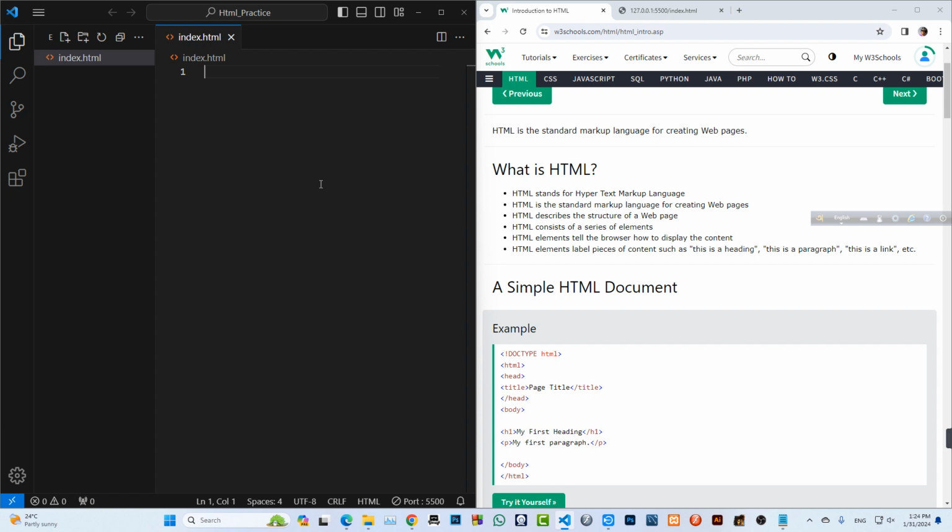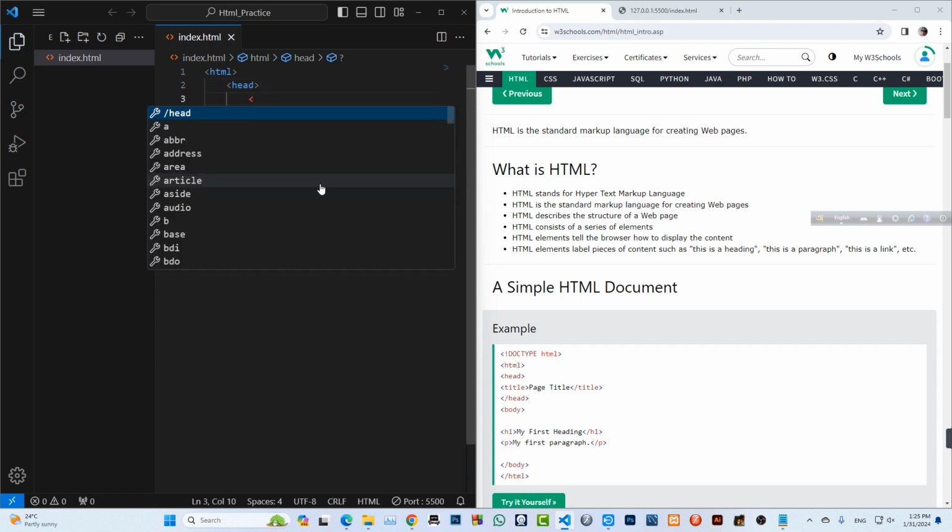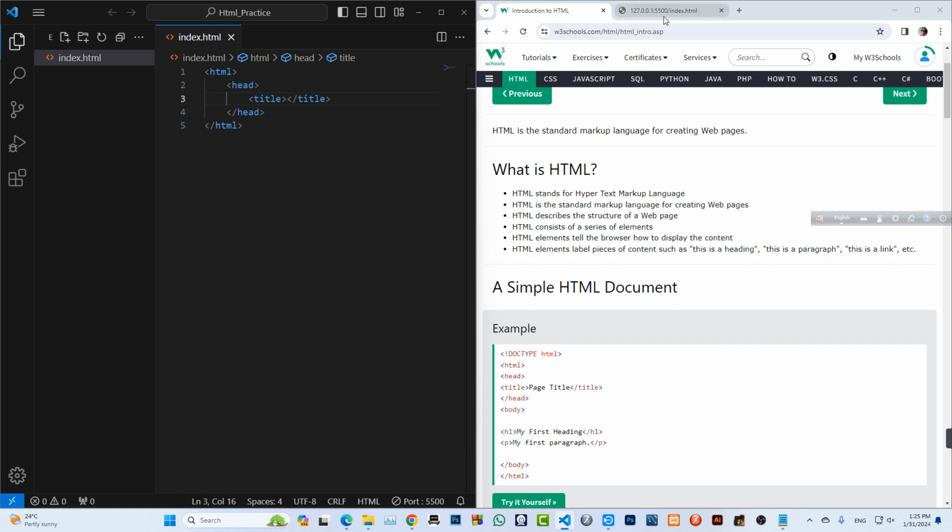So the basic coding, the first tag is less than html greater than, enter. Okay. In between this opening and closing tag, I will write many more codes such as less than head greater than, head tag, open tag and close tag. I will call another tag here named title, open tag and close tag. Okay. If I write something into this title tag, that will show on the browser's title. We can find the change here.